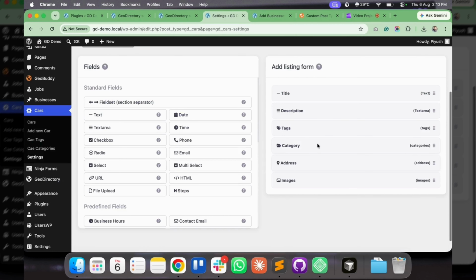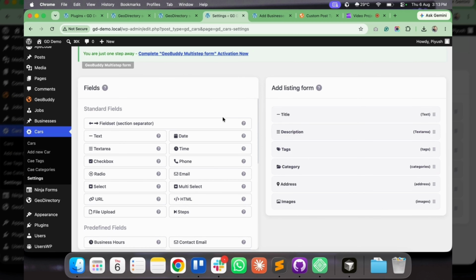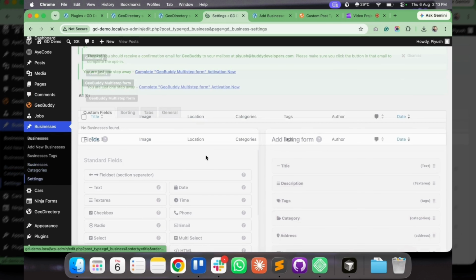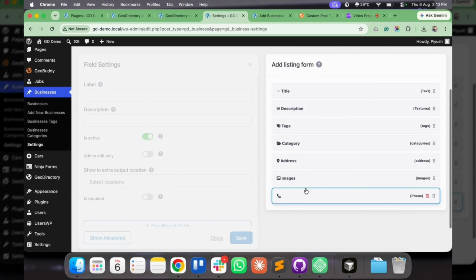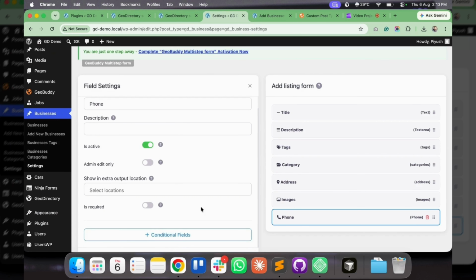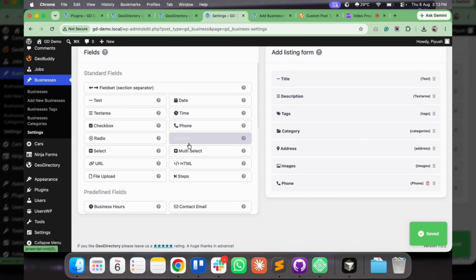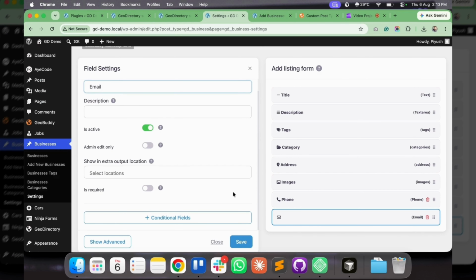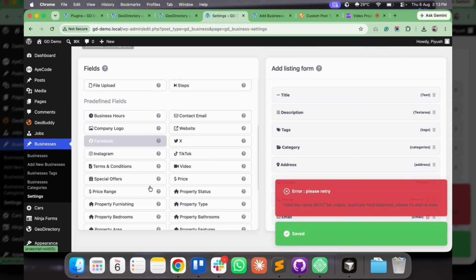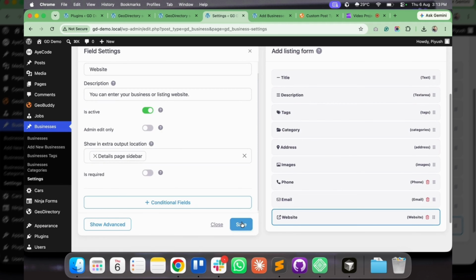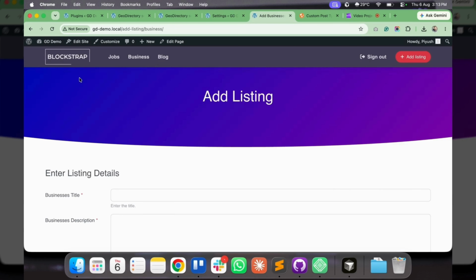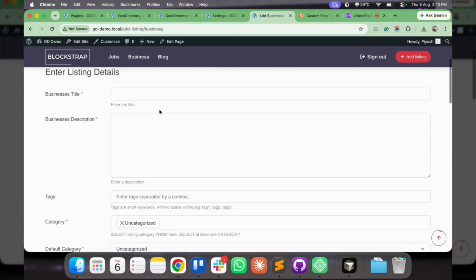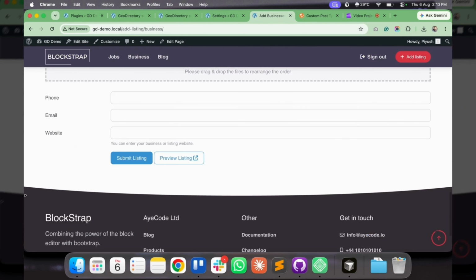If we want to add anything to this from the front end, how will we add it? We will show you that. Like we have a business CPT here. If we want to add some custom fields to this business CPT, we can add them here. For example, if our phone number field is missing, I have added phone. If the email field is missing, we have added email. Website. So we have added a few things here. Now we will go to our front end and click on business. So our business form has opened here, which is the add listing form for the business CPT.